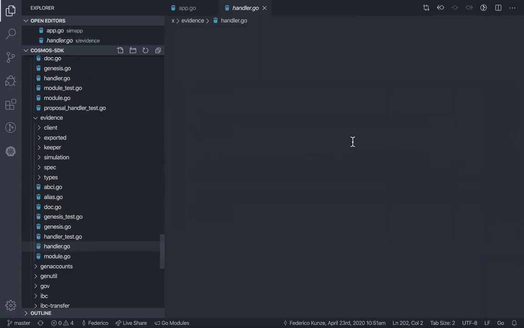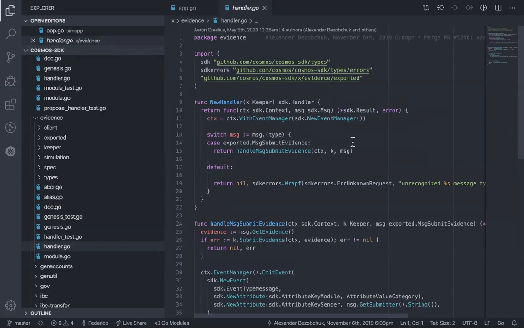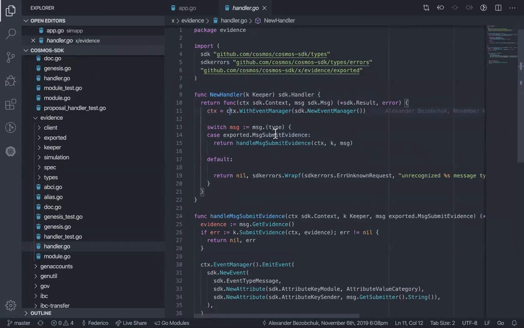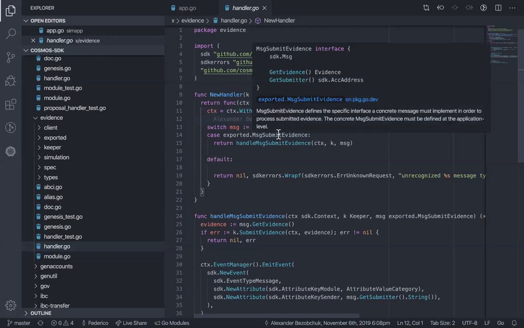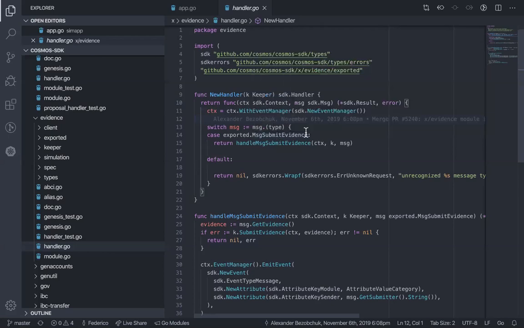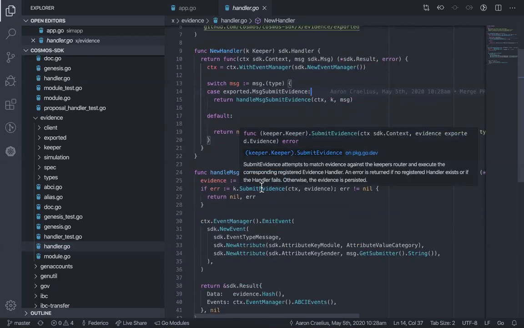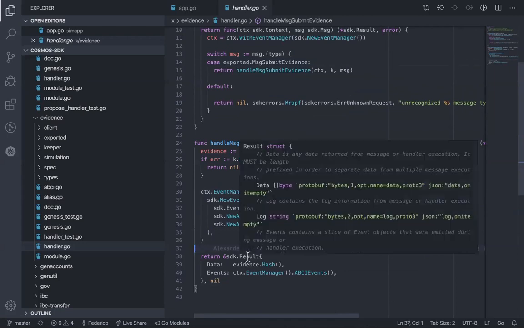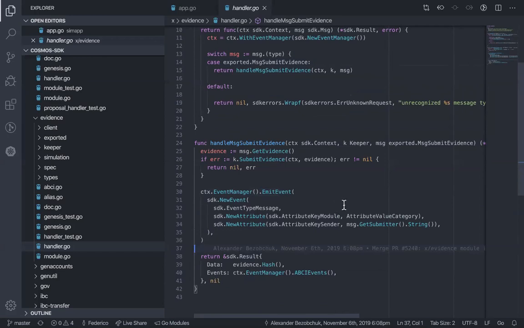So the most important part of the module is the handler and the keeper. The handler will run each of the transactions that have a specific message type. So in this case, if you have a message that is submit evidence, you'll run it to the submit evidence method from the keeper. Once it's successful, it will emit the events that the state transition was successful, and you'll send it to the application as a result with the data on the specific events.